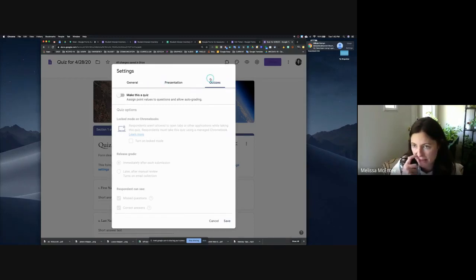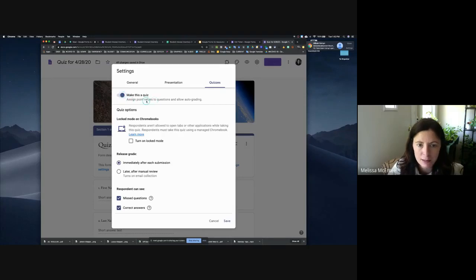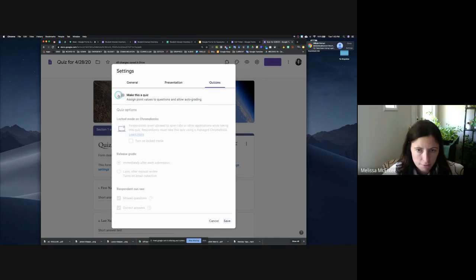Google Forms now has the ability to make it a quiz. So in this case, you can automatically assign point values and allow auto grading. And that is helpful when you have to select assign point values and choose what the correct answer is. Again, that's an advanced feature that we will address in our next PD session. And so I'm going to uncheck that for right now for the purposes of this training and select save.